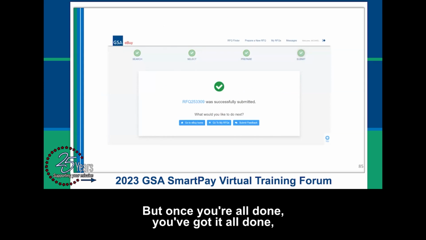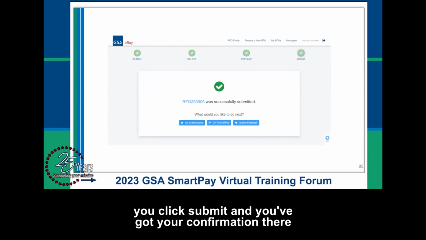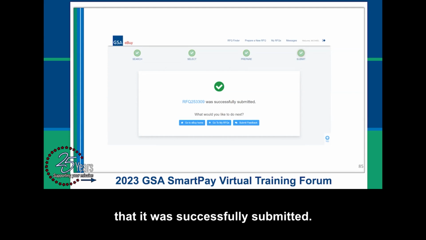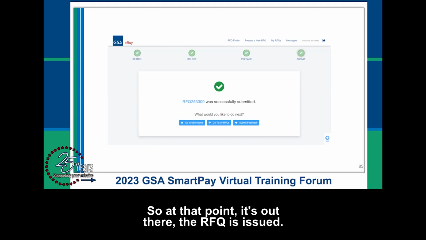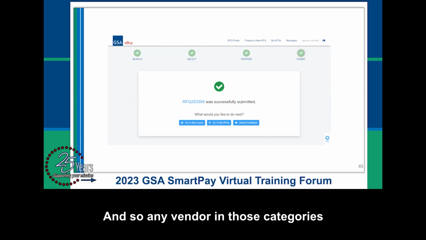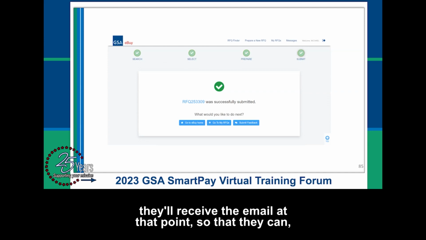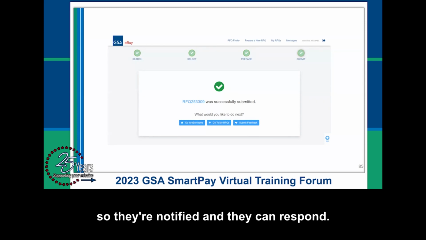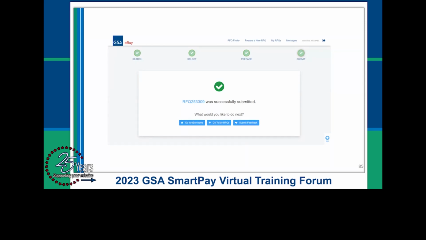But once you've got it all done, you click submit, and you've got your confirmation there that it was successfully submitted. So at that point, the RFQ is issued, and any vendor in those categories that you're looking for can view it. But those that you selected will receive the email at that point, so they're notified and they can respond. And so there you have that.